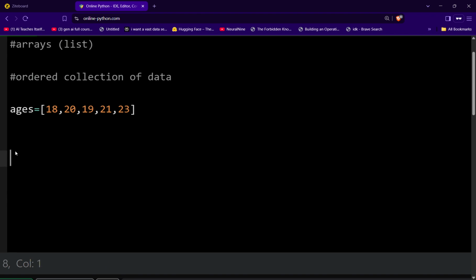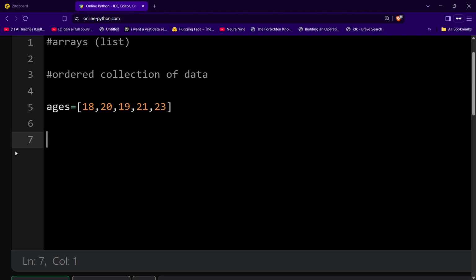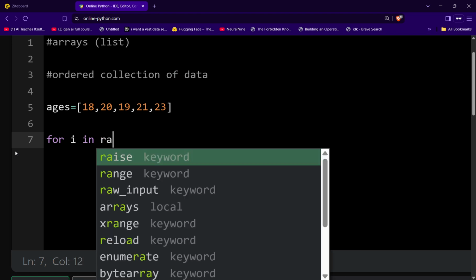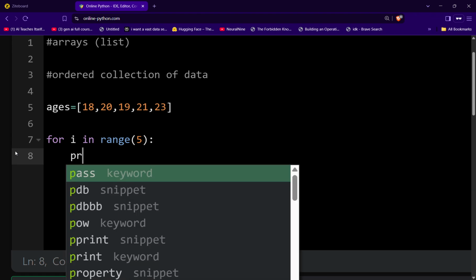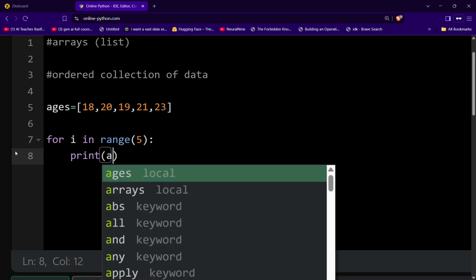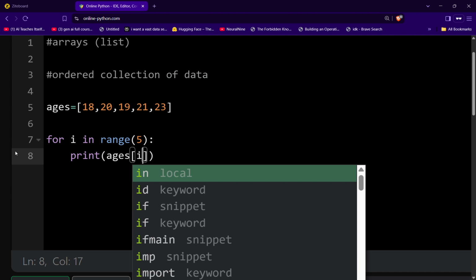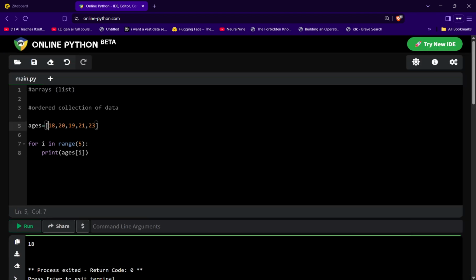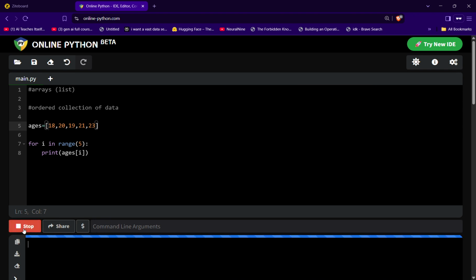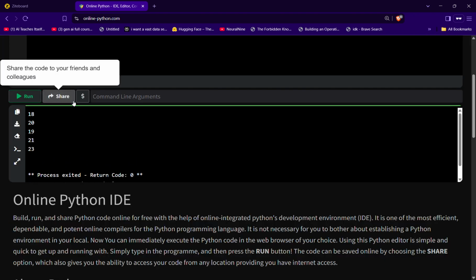Instead, a better way of doing this would be typing a for loop. I will say for i in range 5, print the ages at index i. First i will be 0, then it will go all the way up to 4. So all those numbers will be printed one by one. We'll print 18, 20, 19, 21, 23 one by one. If I run this, this is how it's going to look. That's pretty neat, right?